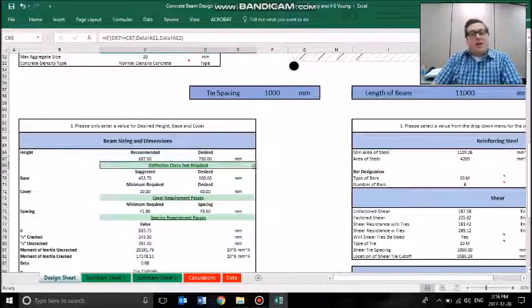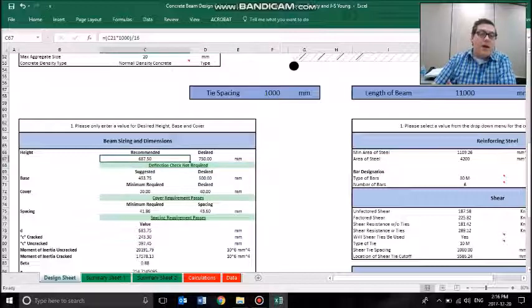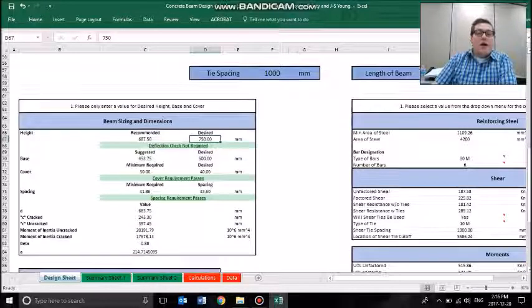And the calculations will show you that the deflection check has either been not required or not met. We have left it so you can still enter the number that you request, as well as the base, the cover, and the spacing.